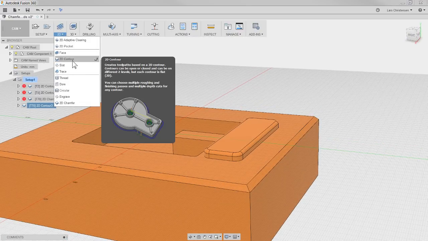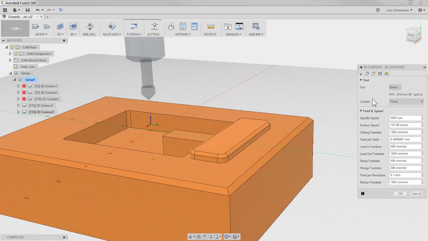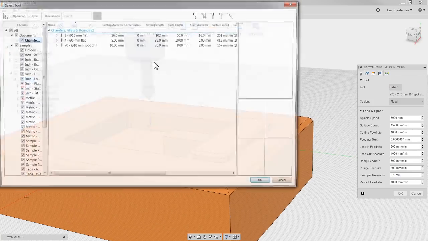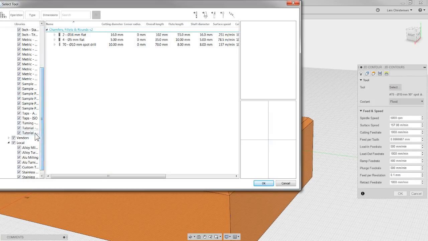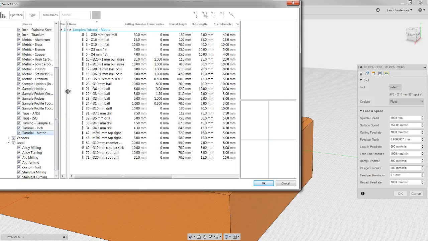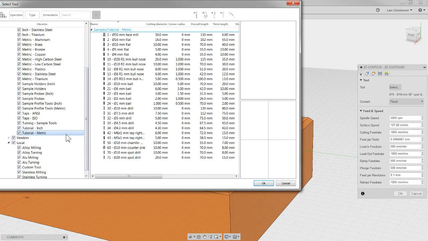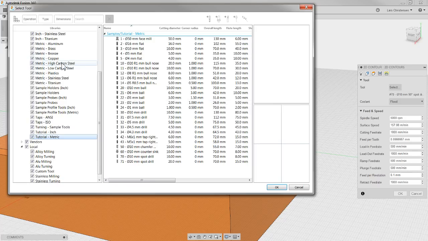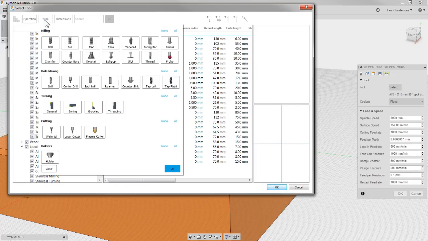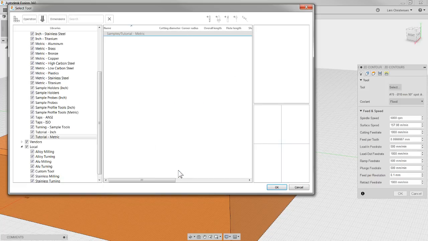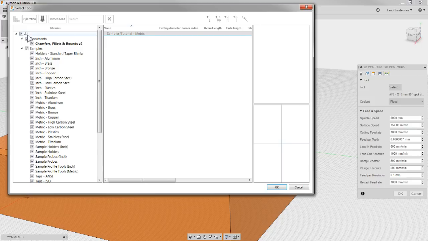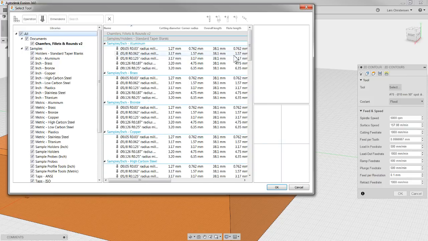So I'm going to, again, select the contour toolpath. Let's go in here. And in the tool library, I know that there's not one in the actual tutorial, but that doesn't mean there's not one in the tool library. So you can go to type, and you actually have radius cutters right over here. Click on that, hit OK. I'm going to have to do it up here so I get all of them. Somewhere in the samples, there's one.